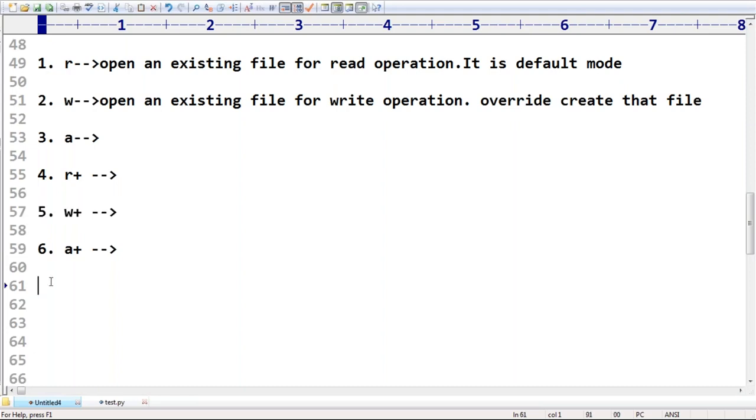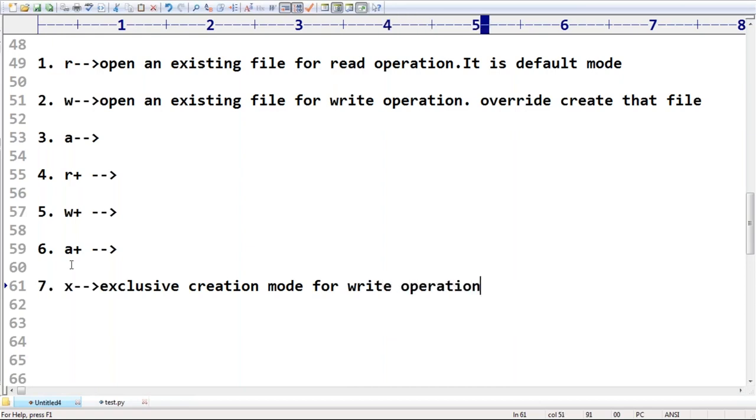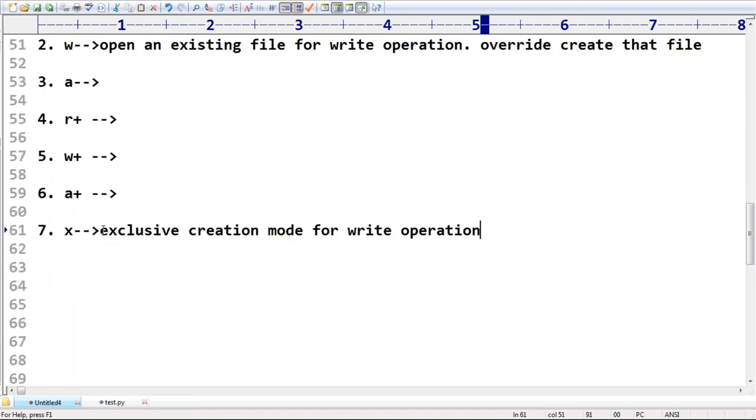Observe that, sir. Next, the seventh one, X. Can you please tell what is the meaning of X? X is to open a file in exclusive creation mode. Sir, observe this one. Exclusive creation mode, for write operation. It is not Unix X, here it is different. X opens a file in exclusive creation mode for write operation.